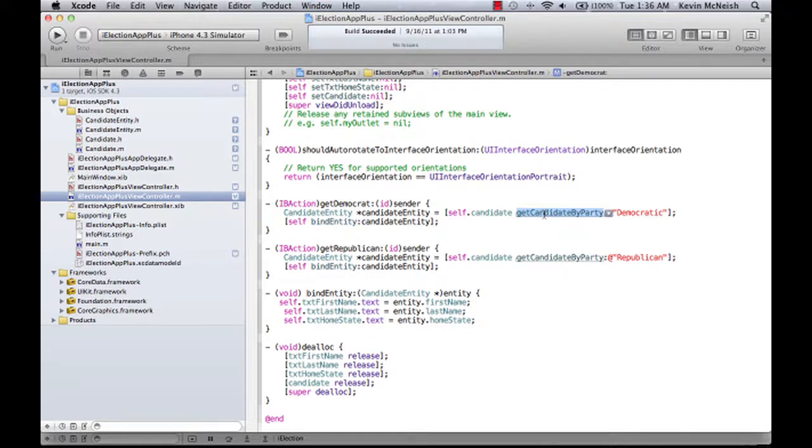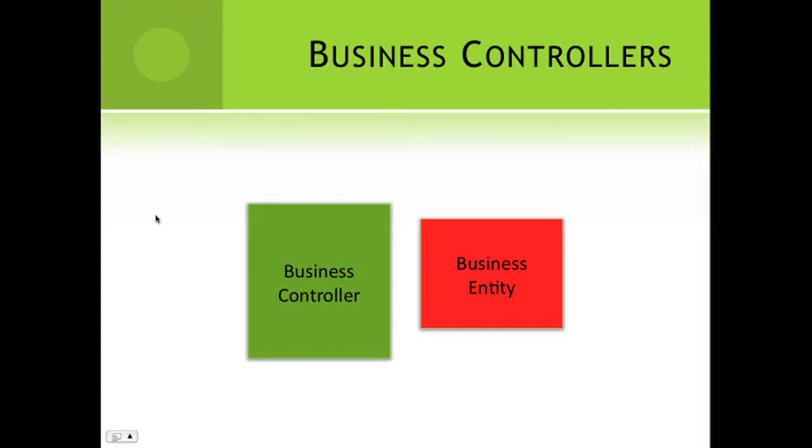Later on in this training, we'll dive further into business controllers and business entities to see how you can best use these powerful objects in your iOS apps.